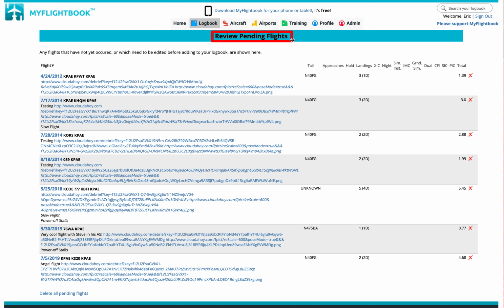It's worth noting that this has not been put into my logbook directly. It's gone into my pending flights. And there are a couple of reasons for this. One is that I might want to put in details that CloudAhoy couldn't determine: names of passengers, how much time was actual IMC versus simulated IMC, things like that. What's my instructor's name?